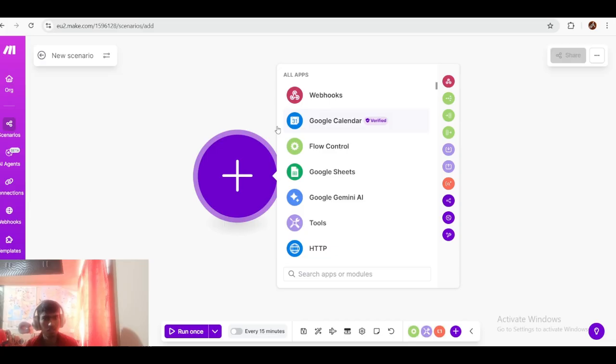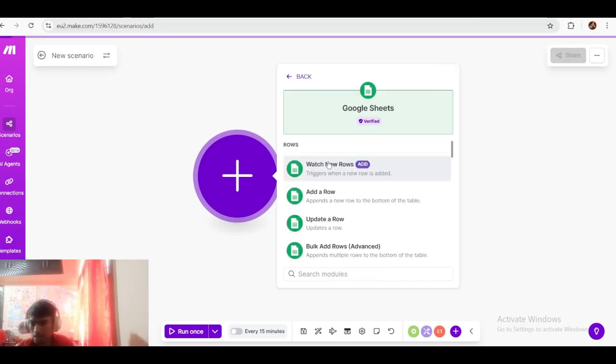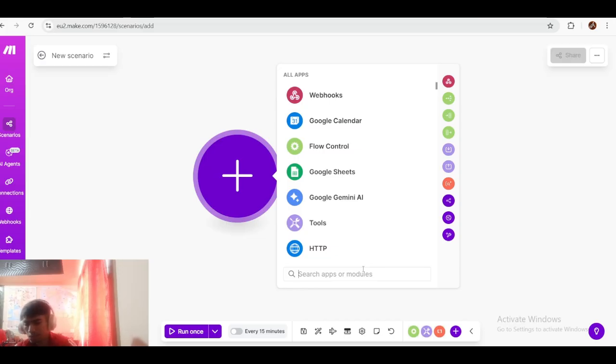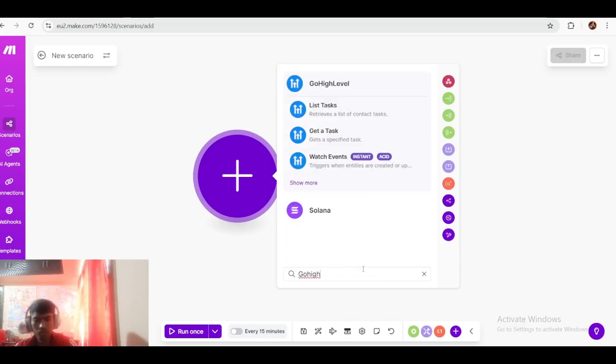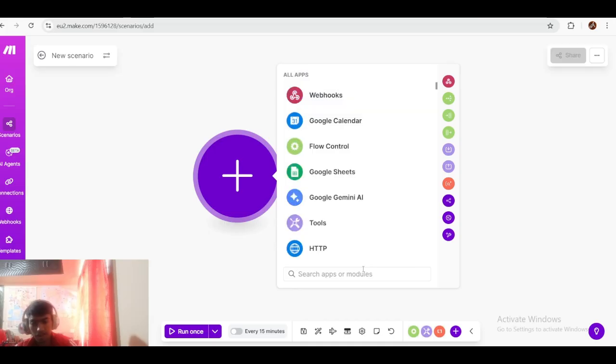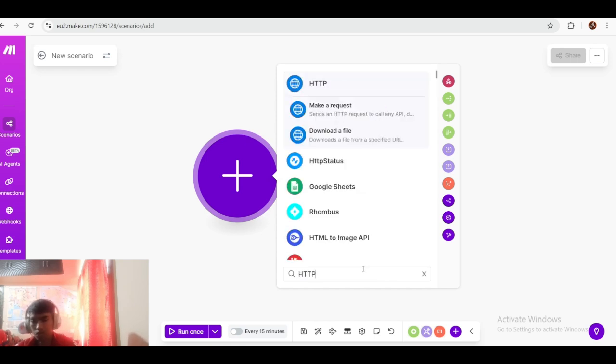You can also use n8n or Zapier if you want. We are using make.com because it's user friendly, and you can easily understand what we are doing in this. So now you need to look at which CRM you are using. Let's say you are using Go High Level, then you can simply add the module for that. And if your CRM's module is not available, then you can connect it by the HTTP module, make a request, and look at the CRM's API documentation to connect it.